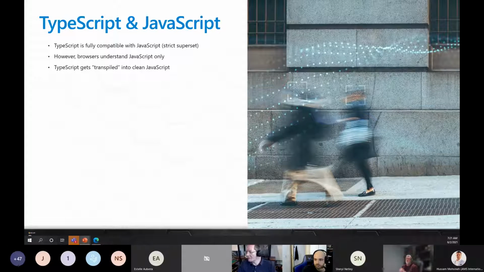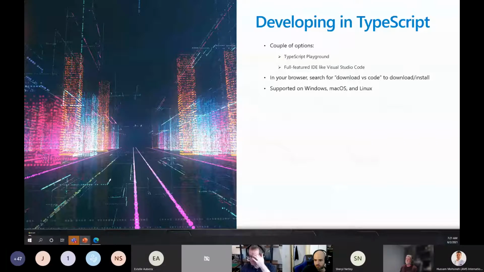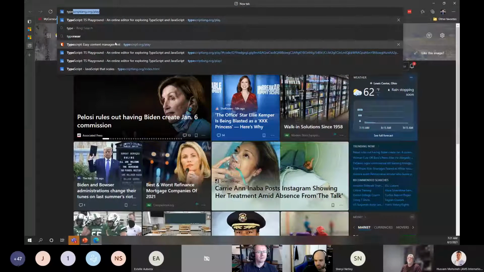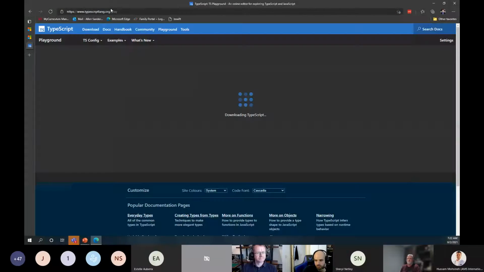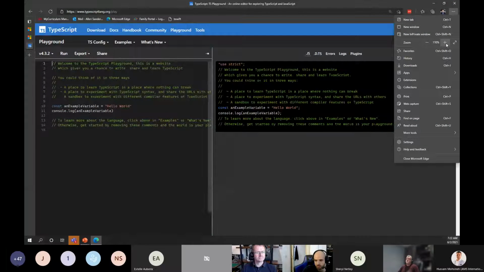Okay, so let's talk about the development environment. What does it look like to do TypeScript development? Well, we have a couple of options. One option is the TypeScript Playground. I don't know if you've ever had a chance to deal with that, but let me open that up real quick. So if I flip over here and I go to typescriptlang.org/play, that will bring me into a browser window. Let me make this a little bigger.